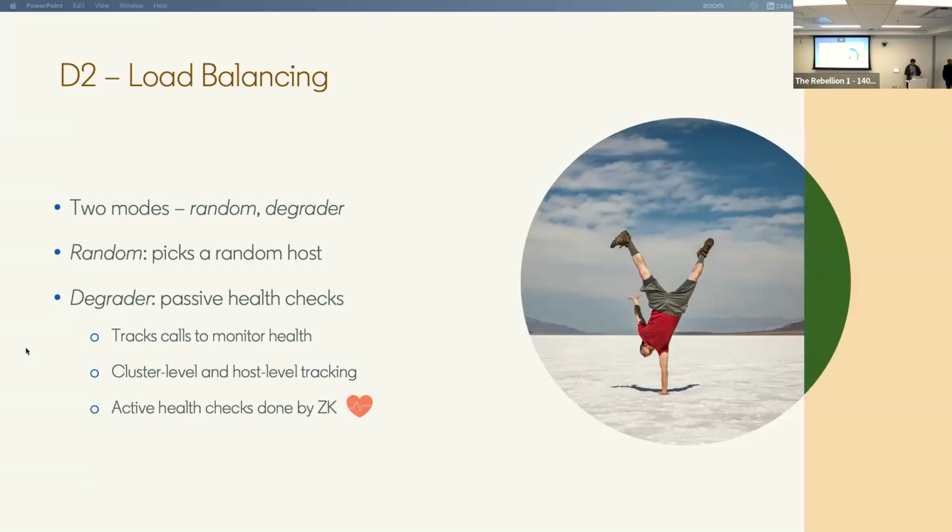We are going to look at parameters like latencies, response codes, and error rates to basically try to figure out the health of the host. And like we already discussed, we don't need to do active health checks because those are done by Zookeeper itself.